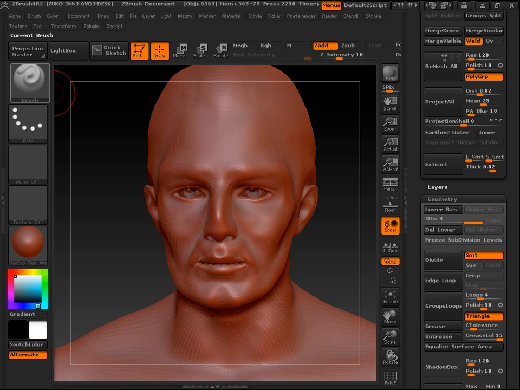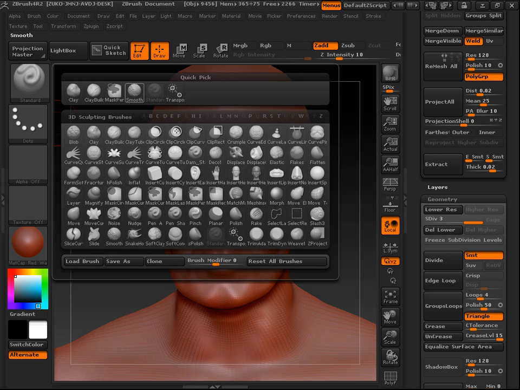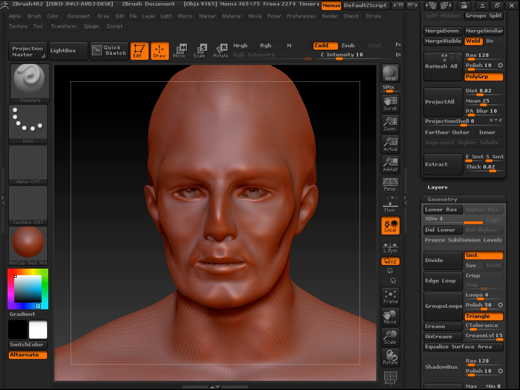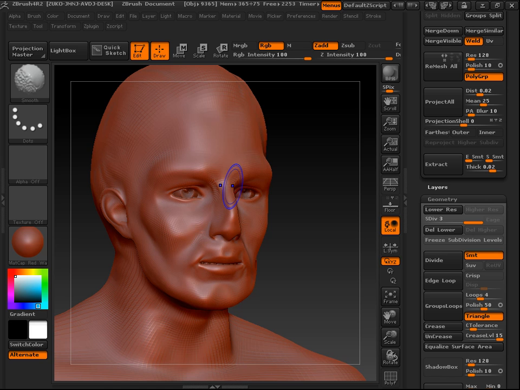So anyway, up here, again, you're going to have your shelf, which is going to have your default brushes in it. By default, of course, you'll have the standard. You also have the smooth. Now you'll see when you click on the smooth, it doesn't necessarily just switch. It tells you that you have to hold down the shift key to use the smooth. So make sure you're holding down the shift key. You'll see your cursor change color, and that way you can smooth out what you have.